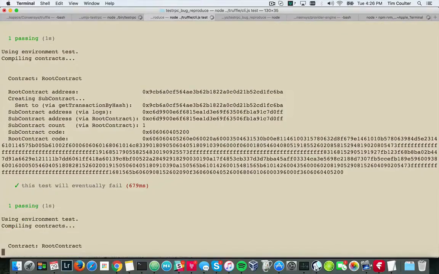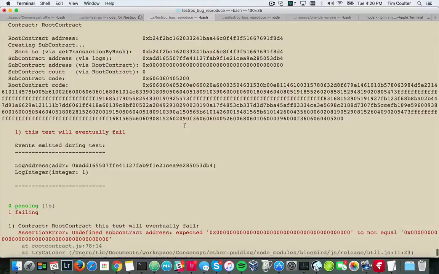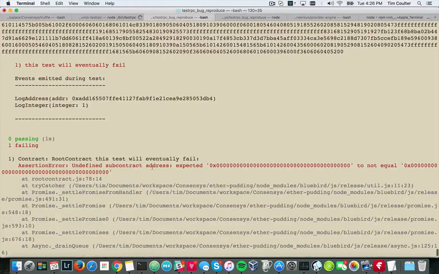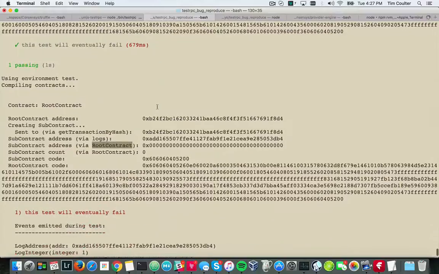So you'll see that it sometimes passes and sometimes fails, and the error is that the subcontract address is 0. So when we look at this output when the test fails, the address of the subcontract is 0 in the root contract, which doesn't make a whole lot of sense because it passed before, and we know that this code was working fine. So this is really interesting.